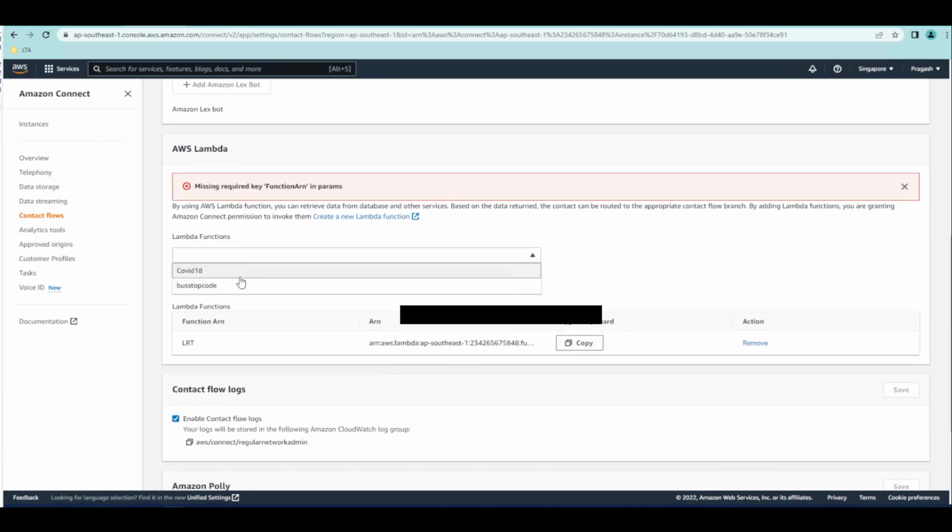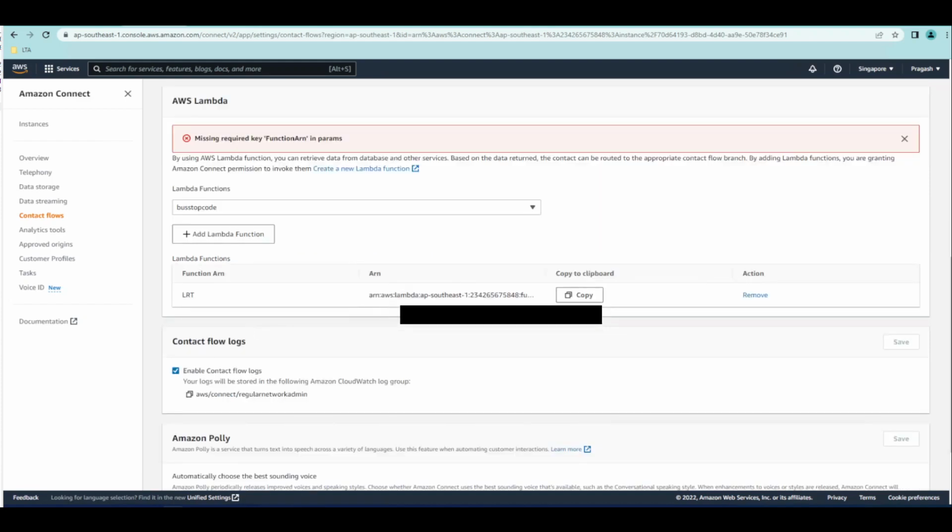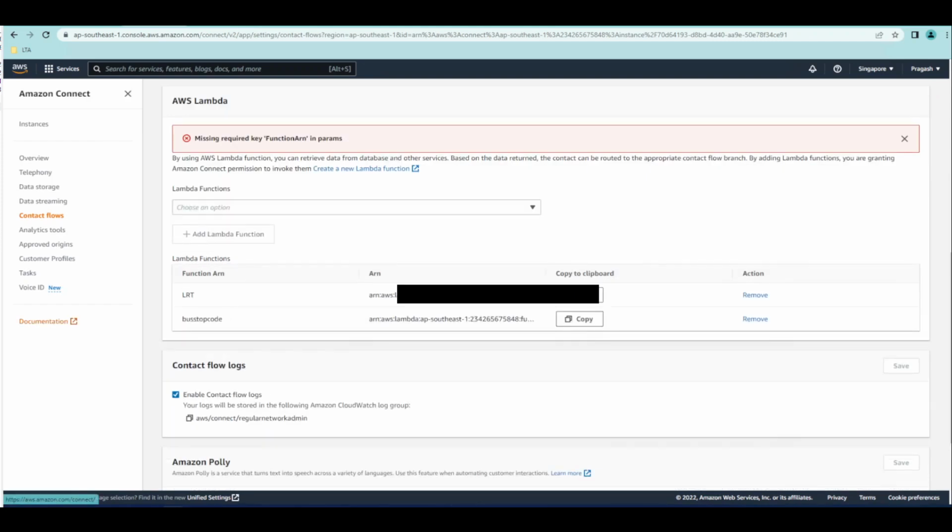You can select whatever Lambda function has been created already. My use case Lambda function is LRT. It's already integrated, so it will not show in this drop down list. My recently created bus stop code function is being shown here. So I'm going to select that and click on add Lambda function here. Once it's been selected, it shows as integrated here. You can see it's pretty much straightforward.